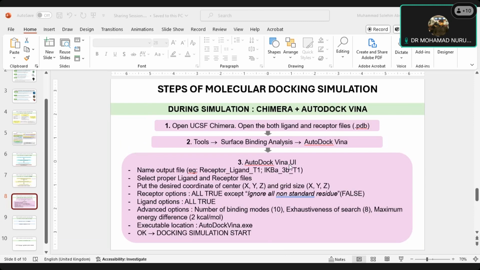For the other topics, validation and blind docking, I need to prepare another session because it's quite hard to explain here. I need to do it face to face. But for the docking, I think I've covered what is required for publication.